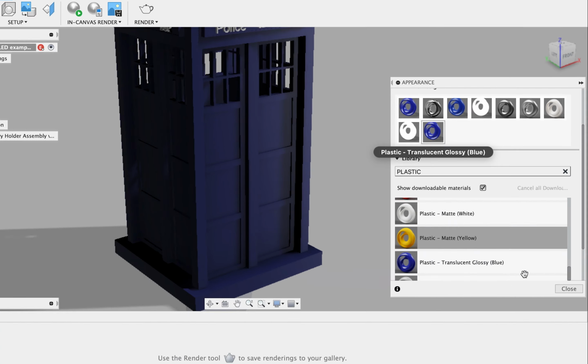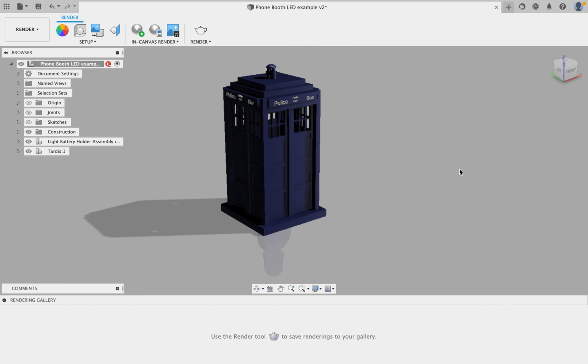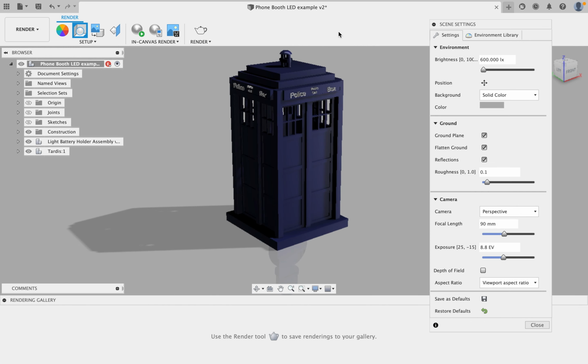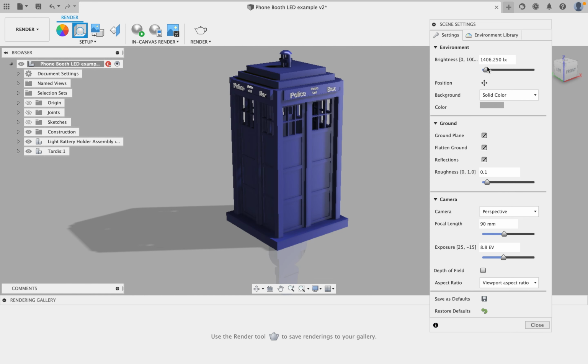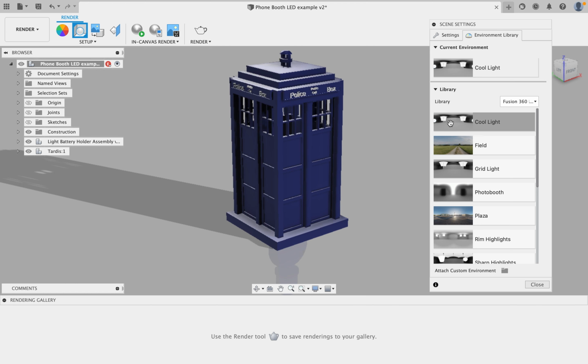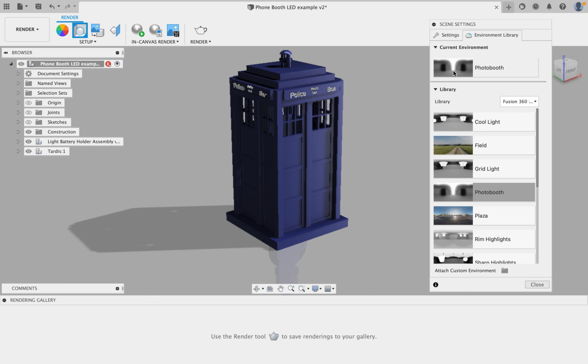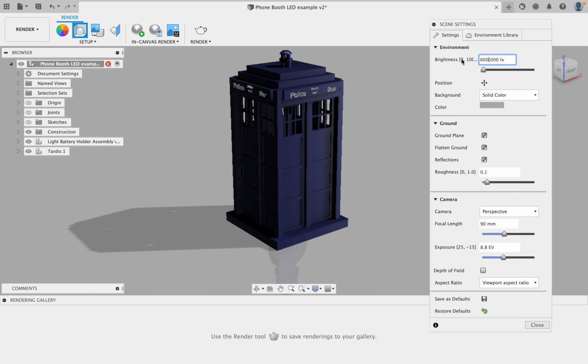I've already applied appearances to all of my other components, so now I'm going to adjust the scene setup. Select Scene Settings, and at this first slider you can actually change the brightness to the room. But first I'm going to go into Environment Library, and I like to use Photo Booth. This is really the lighting in the room and also how it affects the object.